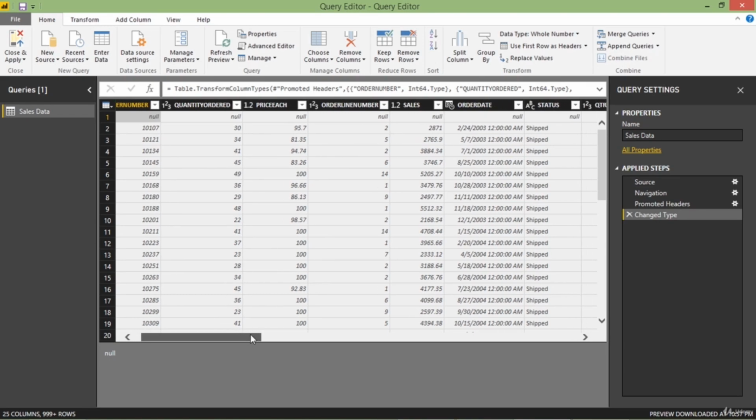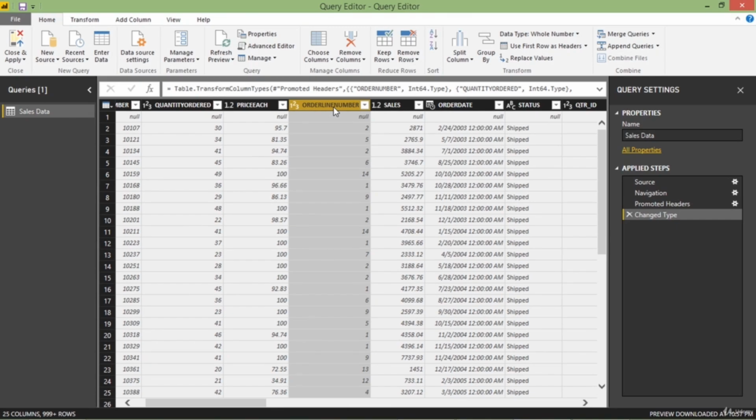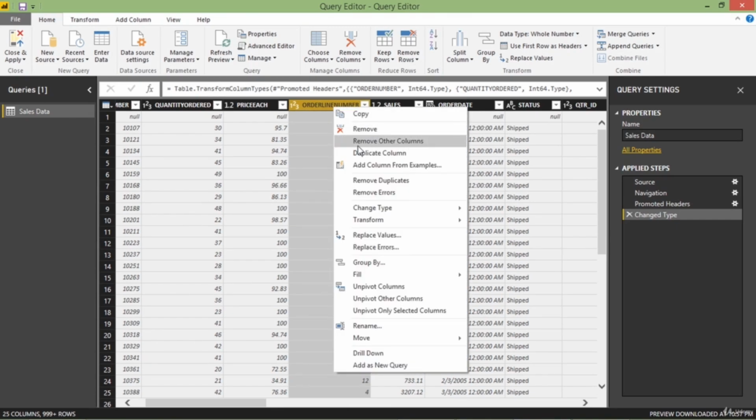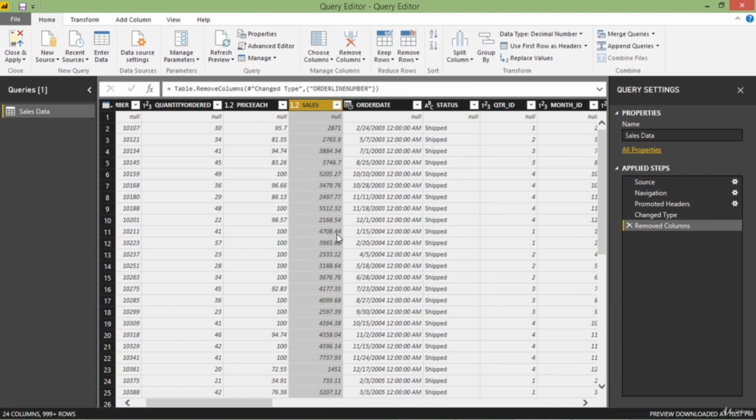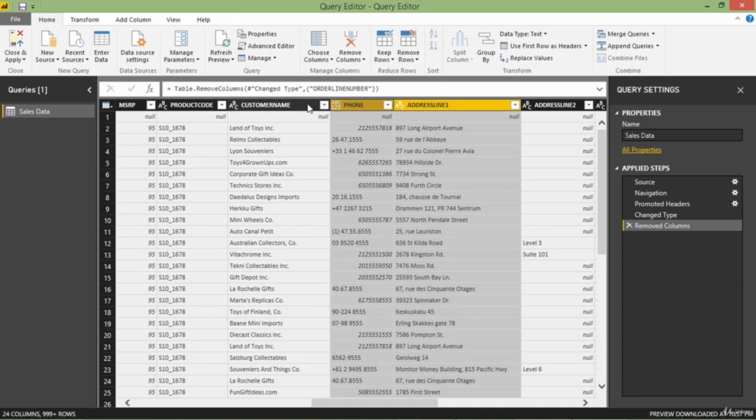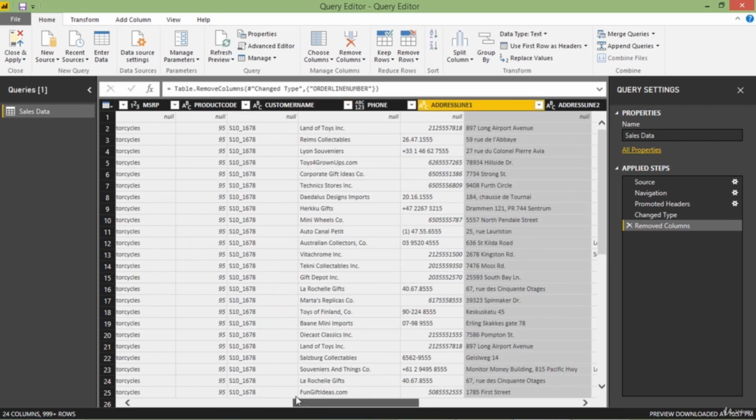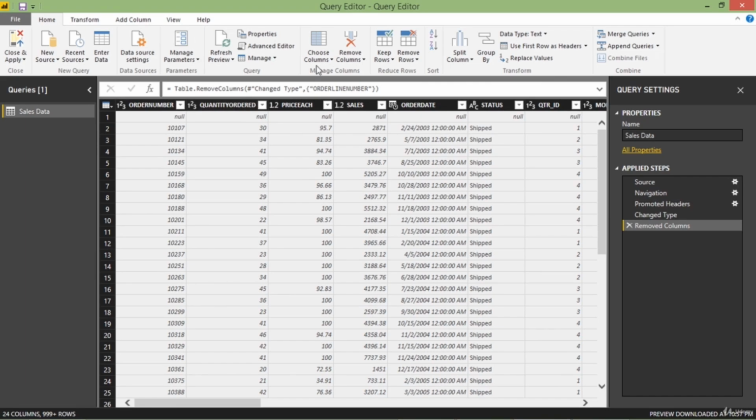First of all, if you want to remove a column you don't want in your data, just simply click on that, and when you right click on it, you will see the option remove, and when you click on this, the column will be removed. You can select multiple columns by using shift along with your mouse. Like this you can select multiple columns, and when you click on remove columns, all these columns will be removed.